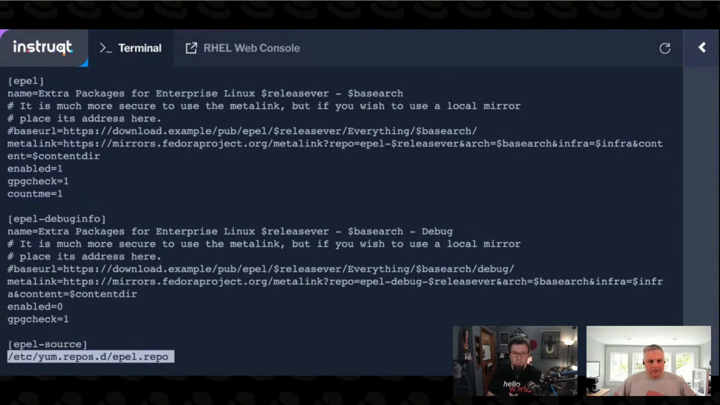So, Scott, are you doing GPG checks? It looks like you are. I am. It's right there, Nate. gpgcheck equals 1. Right. So, do you actually have the GPG key installed and trusted on your system within RPM?